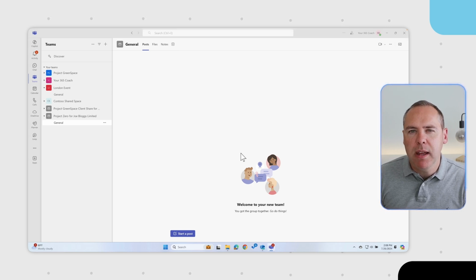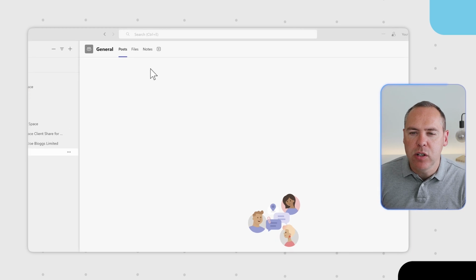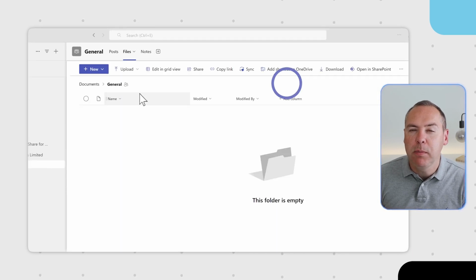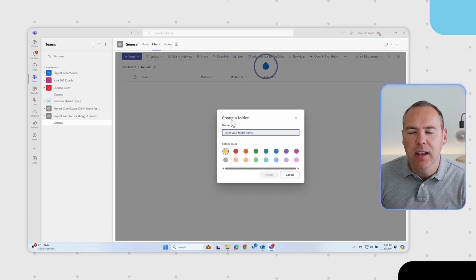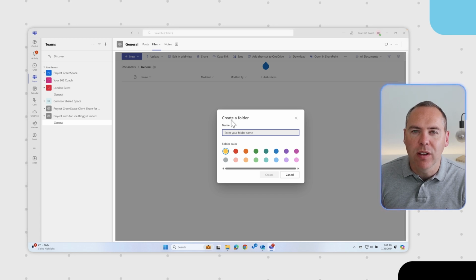Now, I generally recommend you go and create the content that you want to share with your other party. So to do that, go to the Files tab and you can begin to create new folders by using the New button, selecting Folder, and create folders that are going to organize all of your content, making it easy for the other party to get hold of those files.